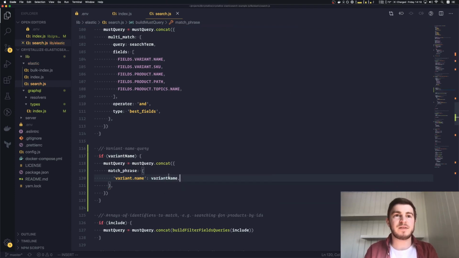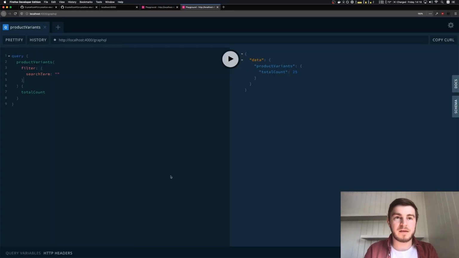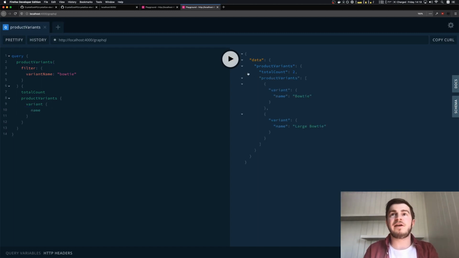So now if I save this, and then we go back to our web browser, and then we reload the page, I can then go ahead to the filter here, and I can search for variant name. And here I can provide Kiwi, for example. Search on this. Jokes, Kiwi is the product name. I can go ahead and search for bowtie. Search there, and you can see we've got 2 results. So these 2 results will be the 2 Kevin the Kiwi variants that have the name bowtie. So if I get the product variants here, retrieve the variant and the name, here you can see that we've got our bowtie variant and our large bowtie variant as well.